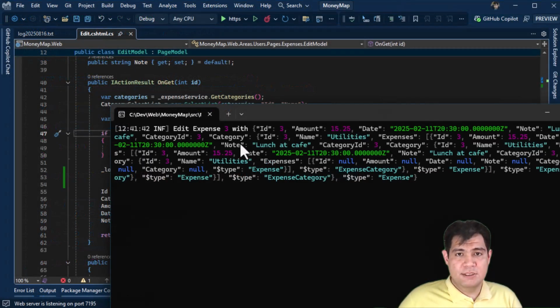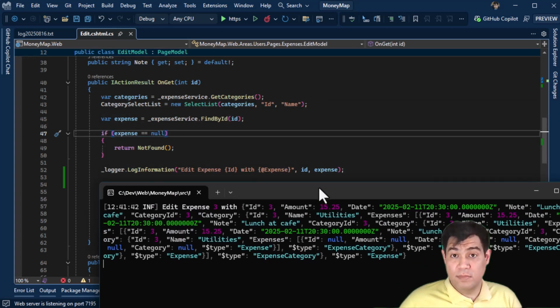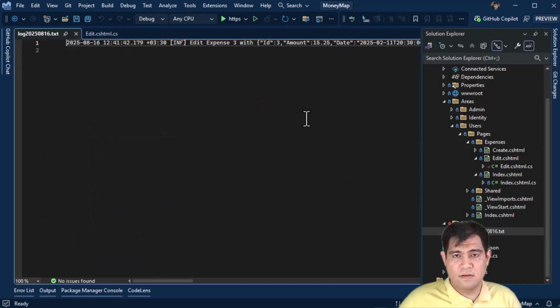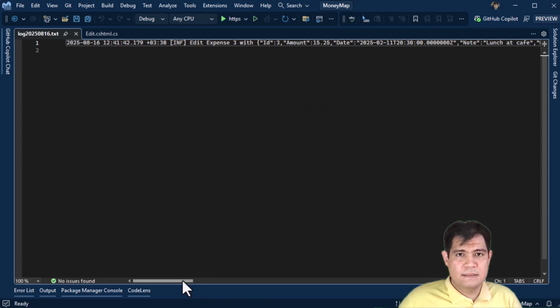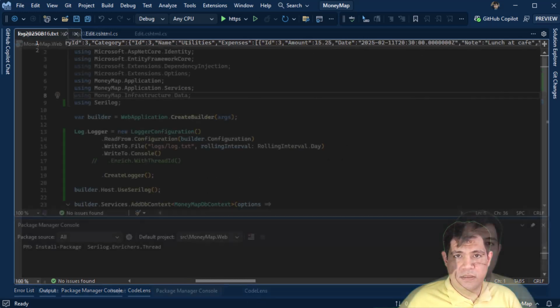Running the application, this line of log appears in the console. This is my expense object with all its information converted to a JSON text, and I can see the same data in the text file. Let's reopen this text file for the log, and this is the expense itself and all the information inside that object, which has a collection inside it.